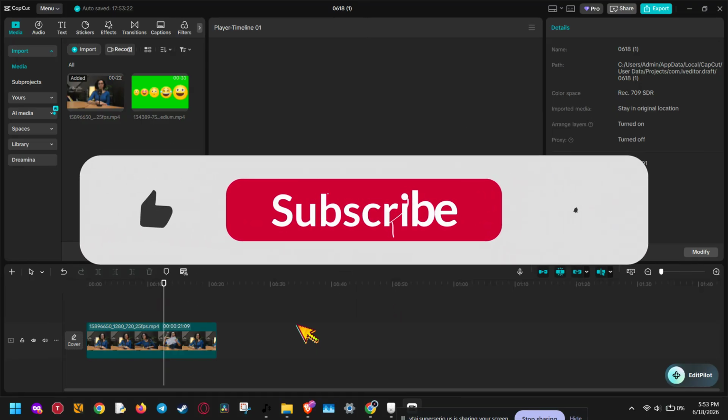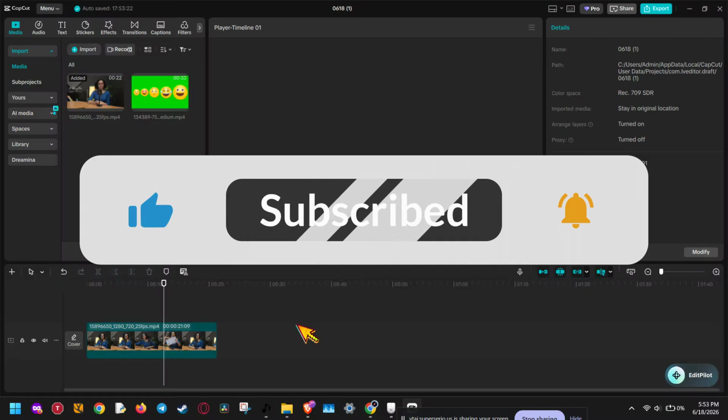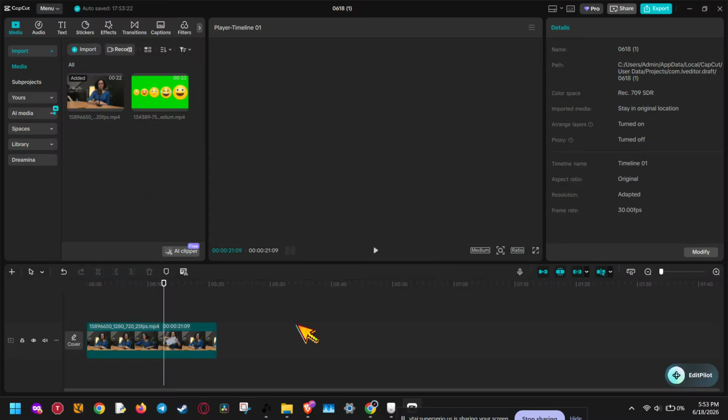Let's jump in. First, open your project in CapCut and make sure your video clip is already on the timeline. Once the clip is selected, take a look at the toolbar directly above the timeline. This is where you'll find some of the most useful editing tools, including the rotate option.